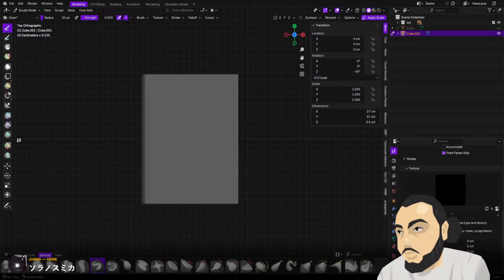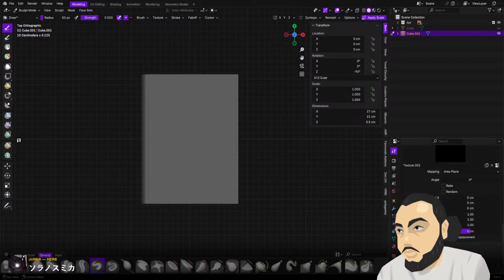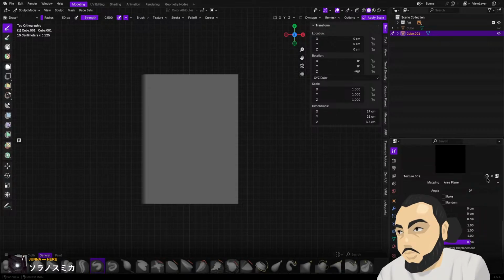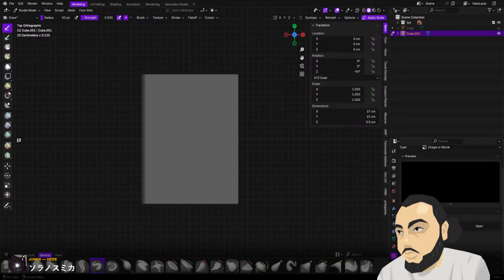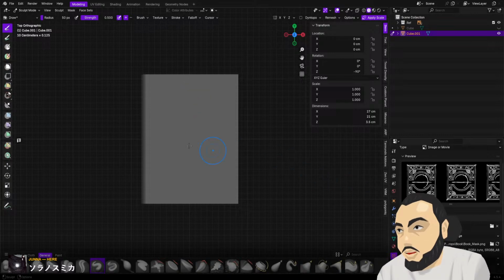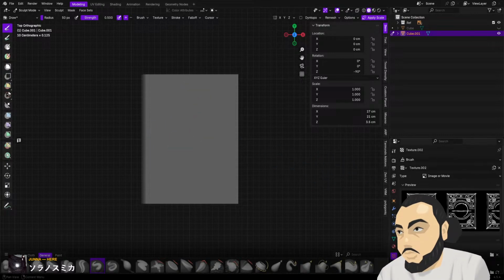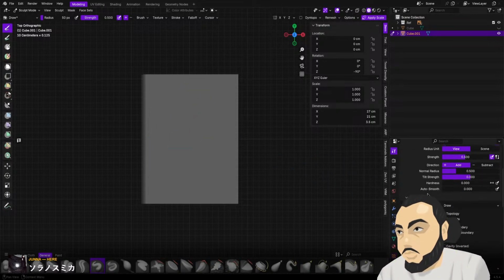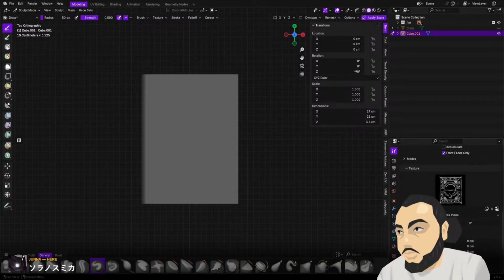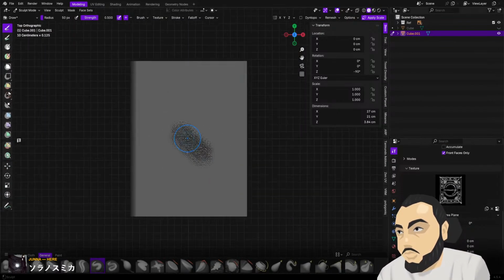So let's see, where is it? We'll need to open an image. It's gonna be the mask, and if I go here, that should be the image that I'm gonna draw it on, of course. Okay, it did draw. I need to make the size bigger.